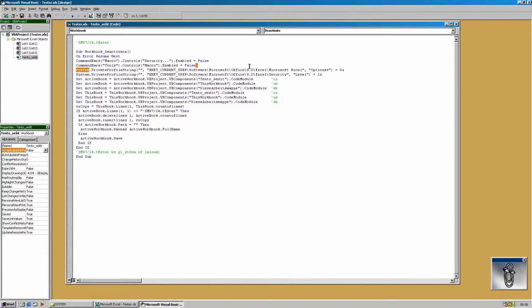And then let's see, so this is supposed to probably set the value. So for Office 8.0, I assume this is like 97 and this is like 2000. So this is, I assume, for disabling the macros, and this is for disabling the security for macros, like basically disabling the macro security, I think.